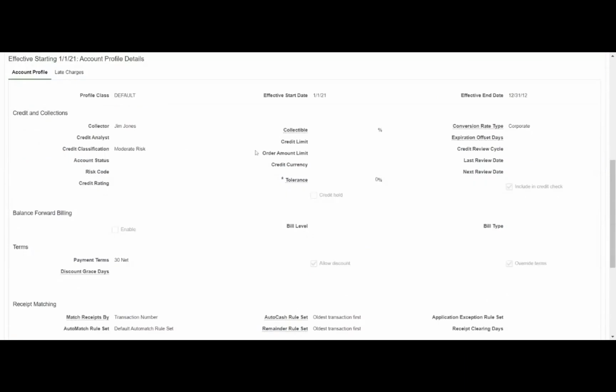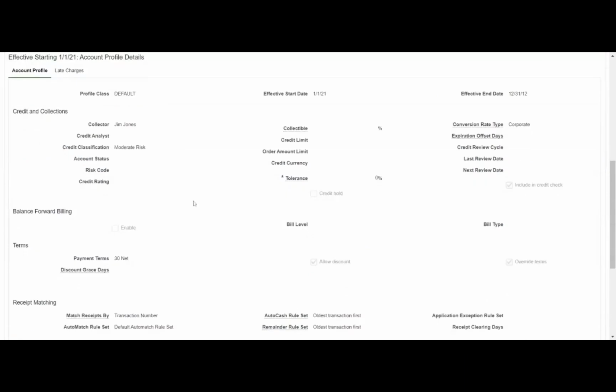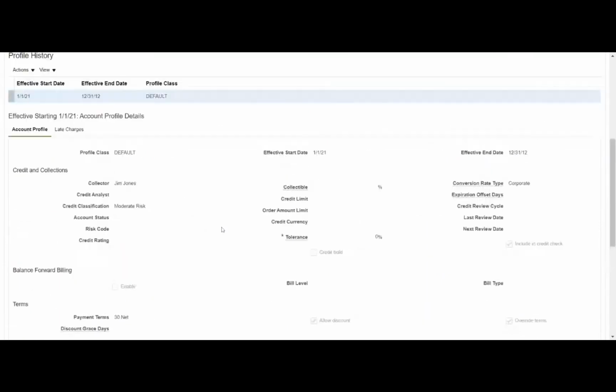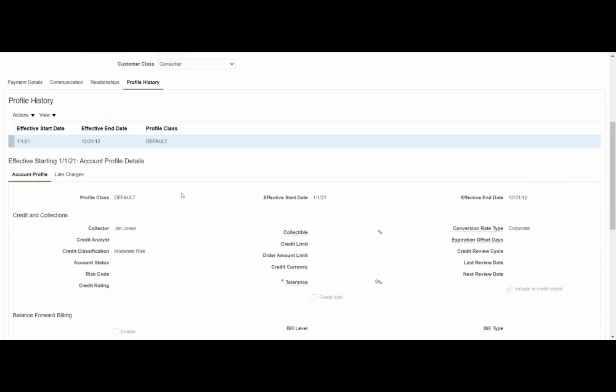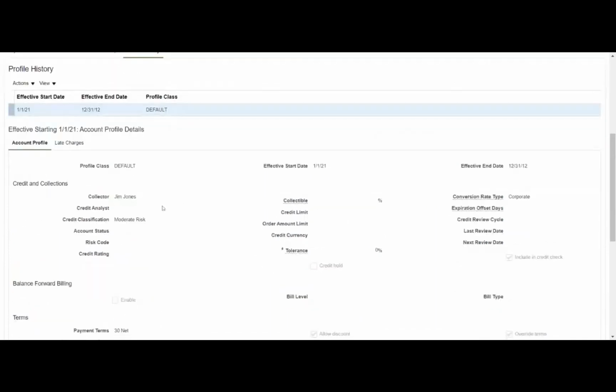Profile is nothing but it will just give me the overall information that I'm using to create any transaction in receivable. If you see here, it will start from the profile class. I did not create any new profile class. Instead the system has created it, and I'm just seeing the information whatever is there.